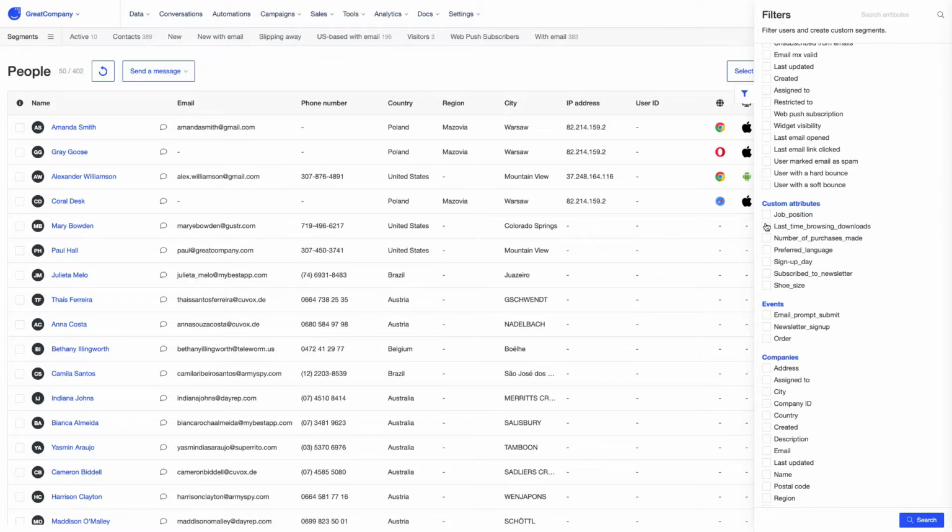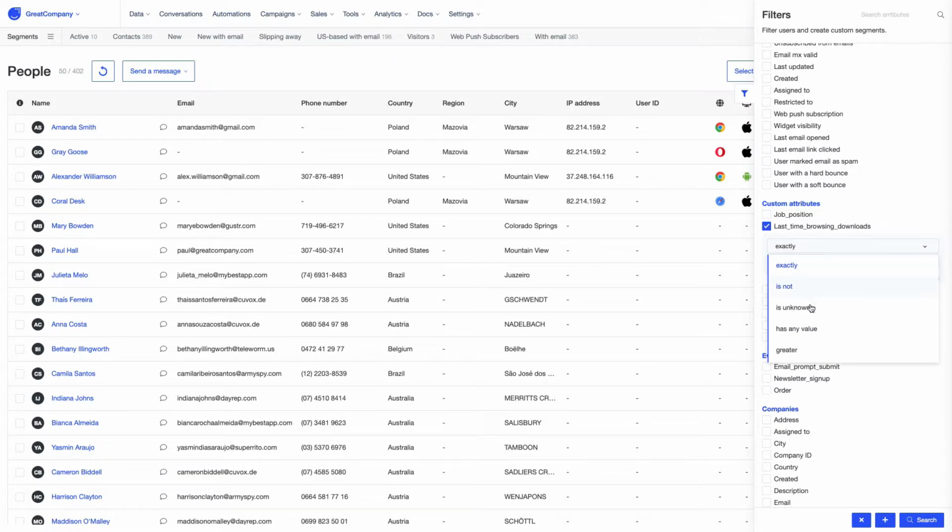When we look at datetime, which is last time browsing downloads, we have 2 extra options when compared to that date one. Those are less or more than X minutes ago, which is possible thanks to the fact that we track exact time for this attribute.